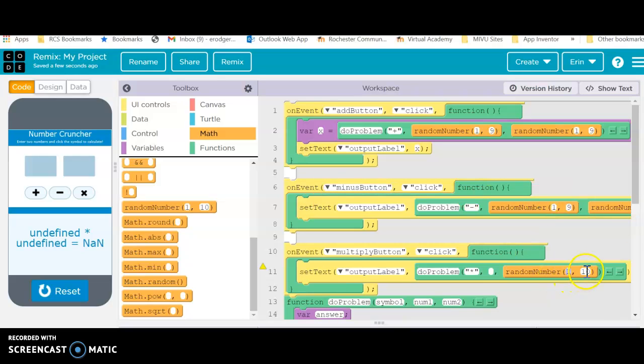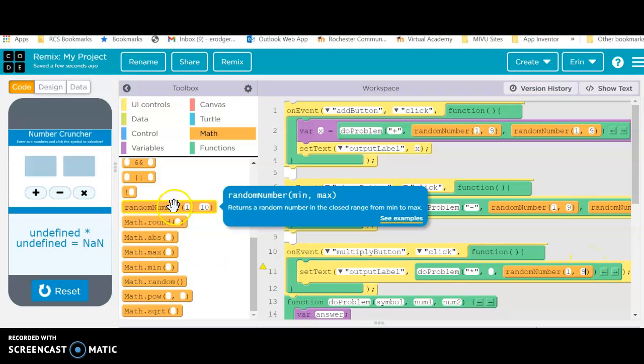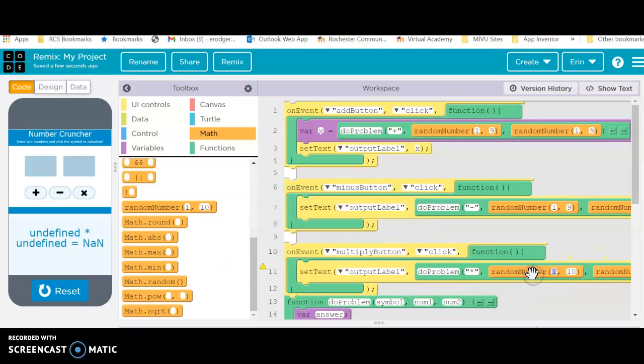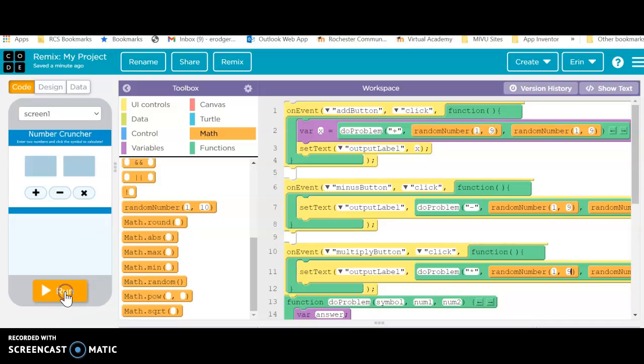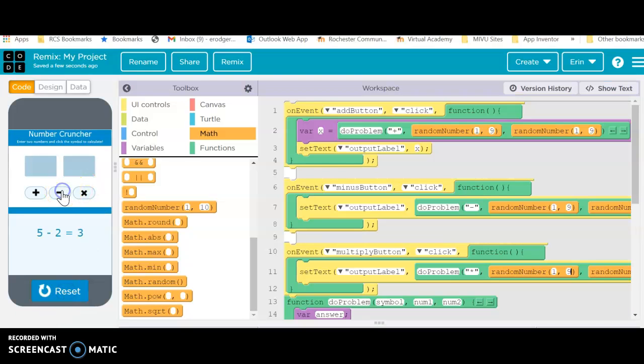So I get a random number 1 to 9 for here, and another random number from 1 to 9 for here. And I just chose 1 to 9. It could have been anything we wanted, right? And so now all three should be working properly.